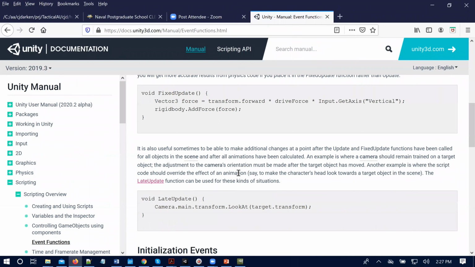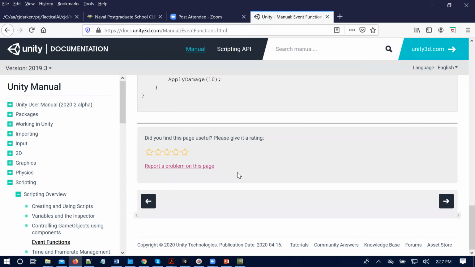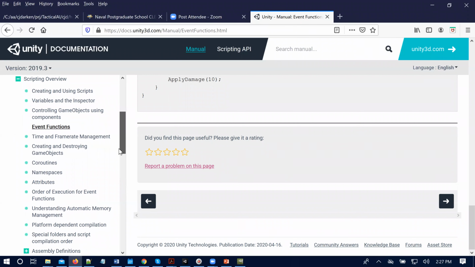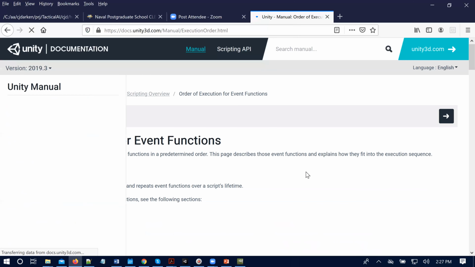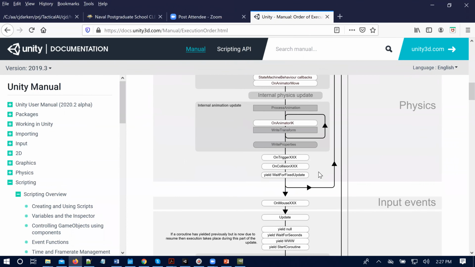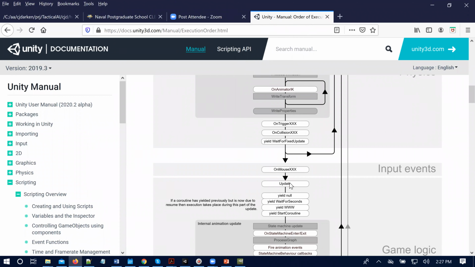I did mention this, but it's not the diagram. Wanted to show the order of execution here. I think that's it. This is kind of an amazing diagram. Remember your friend, the start method, right? Start, here it is right here. And your normal update method right here, that's where it gets invoked.